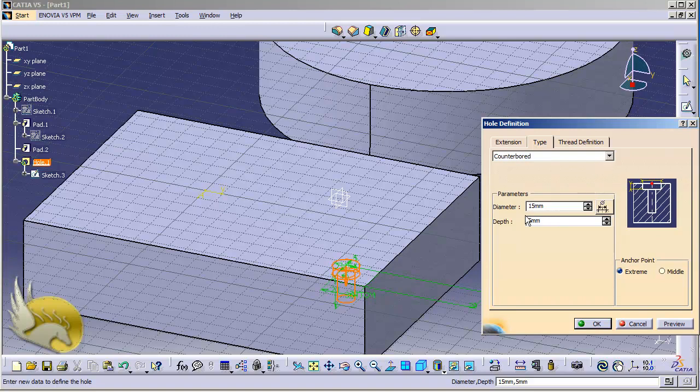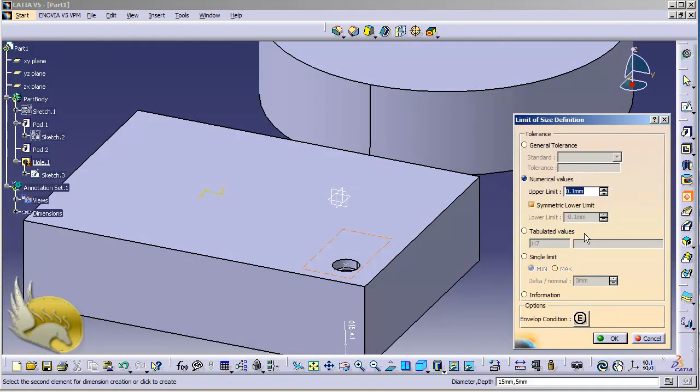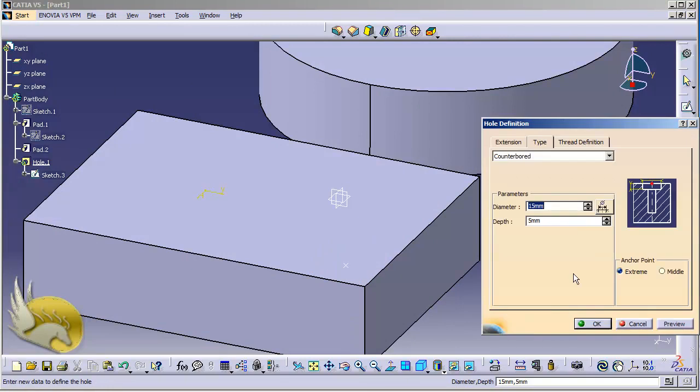And of course, you can change the parameters and depth of your hole, and you can of course design it using this button. That opens a dialog box that selects the definitions that you want to have. I want to click cancel and go back to my previous dialog box.